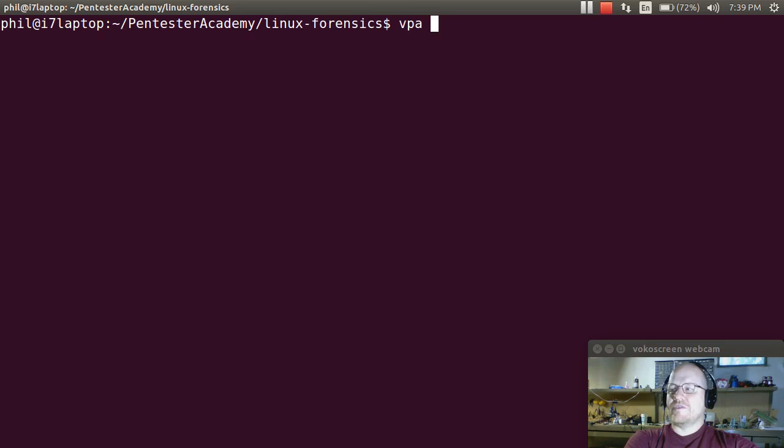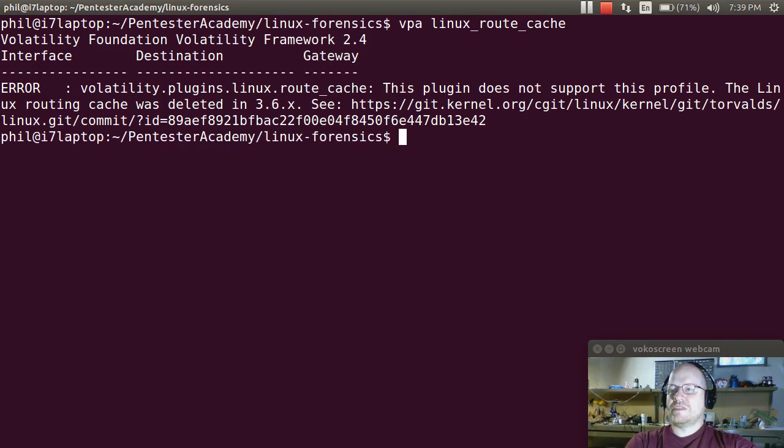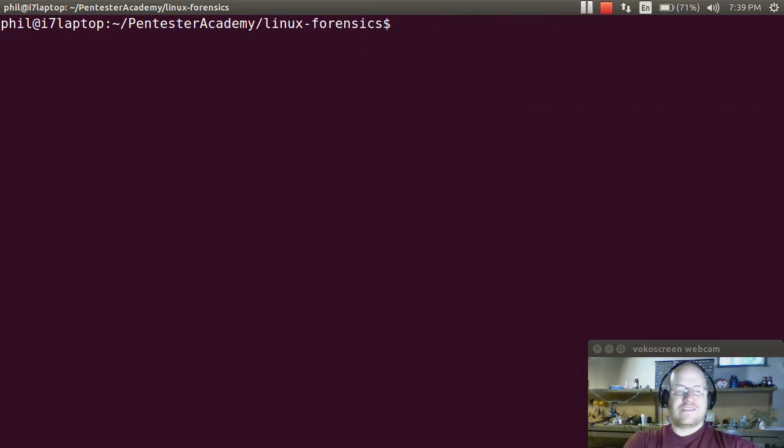You can recover a routing table using linux_route_cache. That is if you have an older version of Linux. That's pretty much the main networking related plugins for Volatility. As we said, we don't see a lot of activity in this particular case, but in some of the future cases that we're going to look at in this course, we will see a little bit more here.